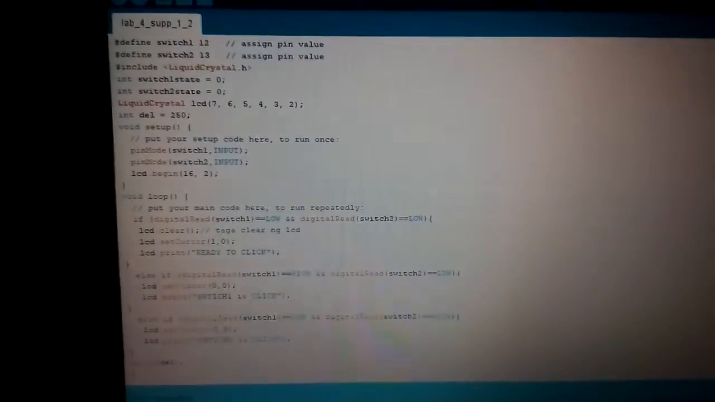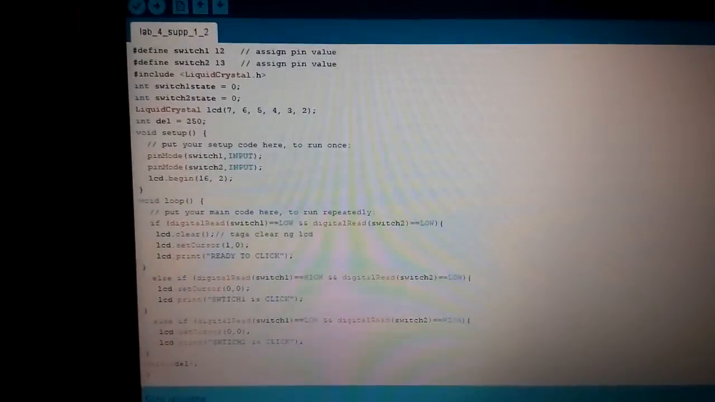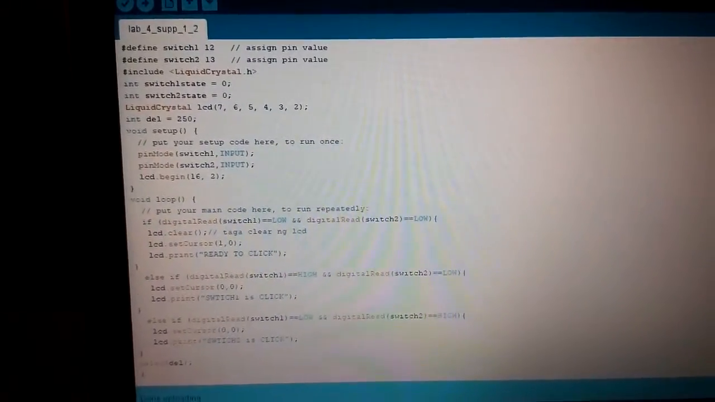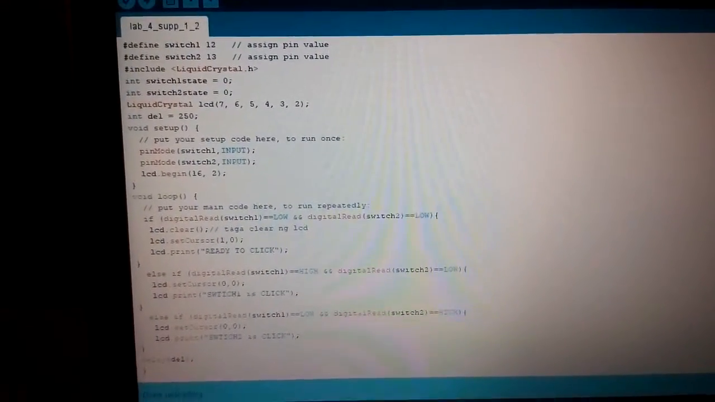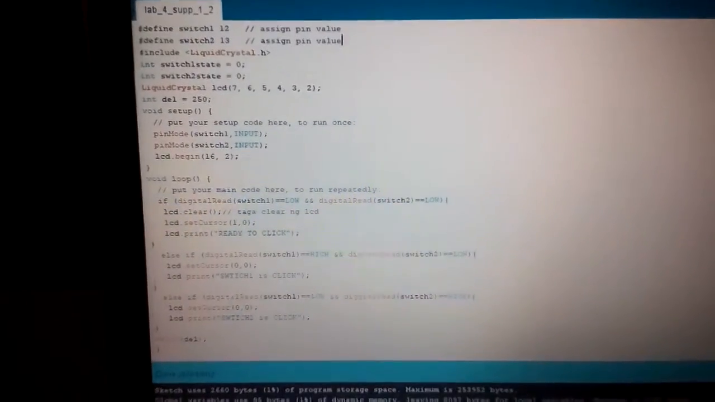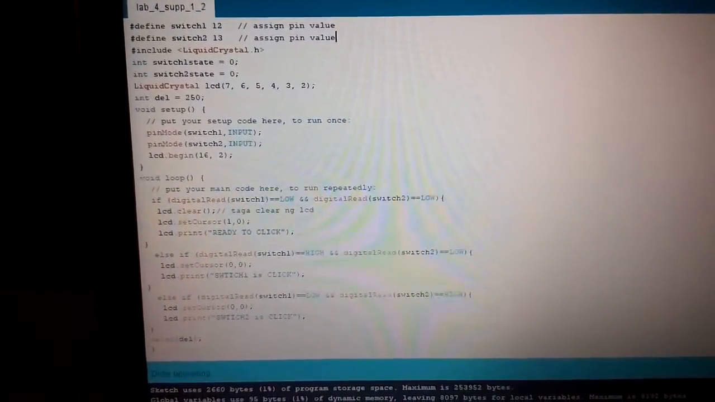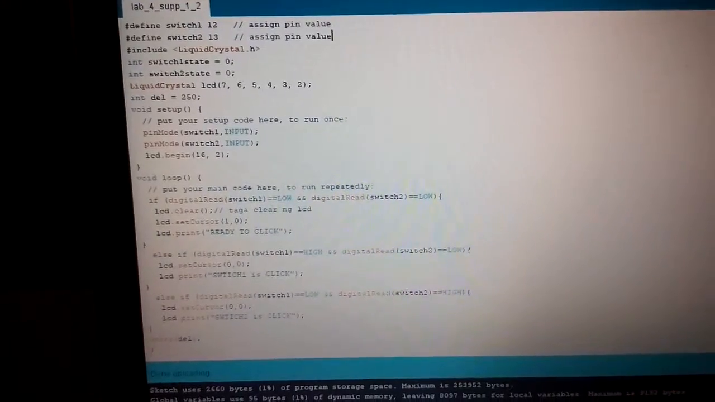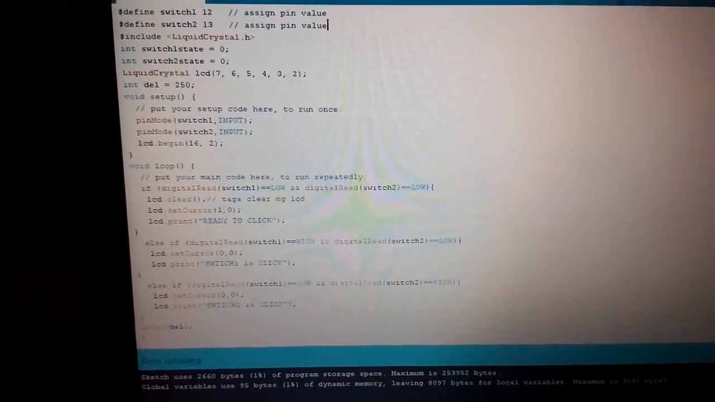Log for supplementary number 1. If switch 1 and switch 2 are low, the LCD will print "ready to click." And if switch 1 is high, it will print "switch 1 is click." And if switch 2 is high, the LCD will print "switch 2 is click."